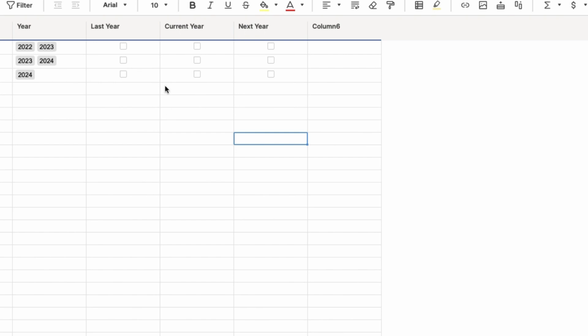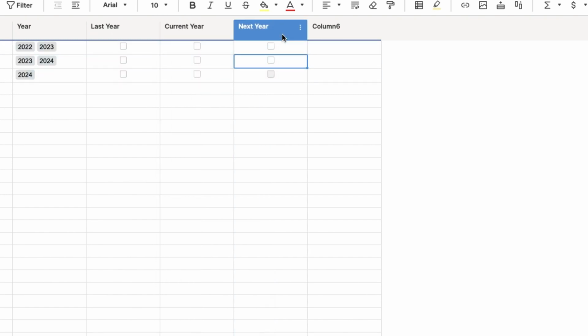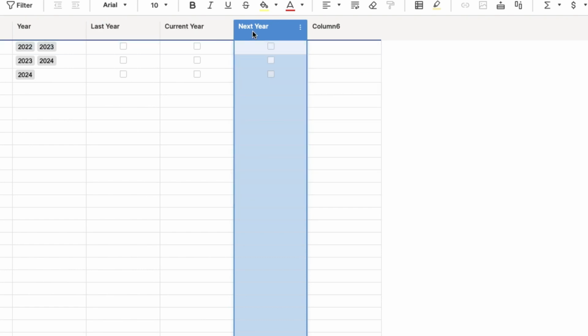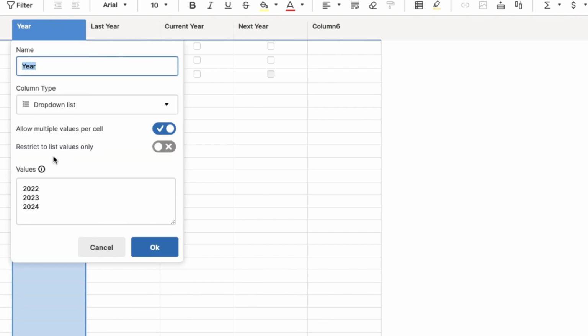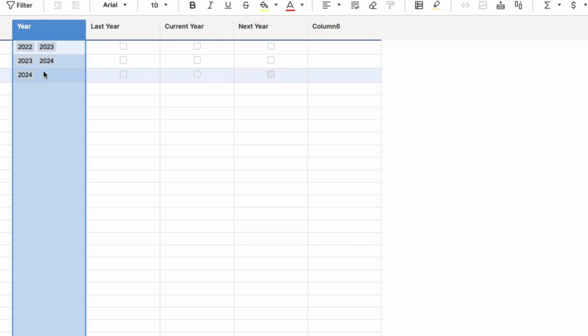Alright, so as I mentioned, I have a sheet here. All I did was make 3 columns that are just checkboxes, one for last year, current year, and next year. And then I just have a drop-down menu. I literally just put in some values. I can even put another one, 2025. I made sure multi-select was selected on the toggle. So we got those here.